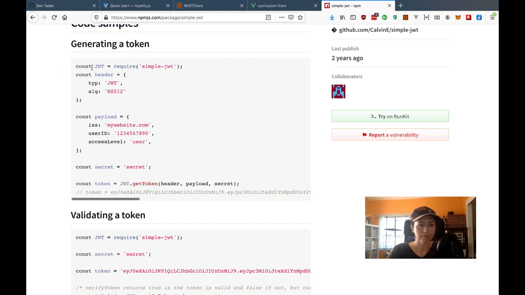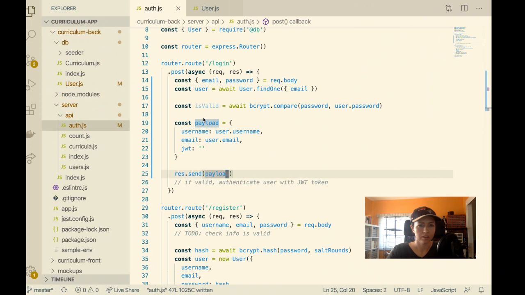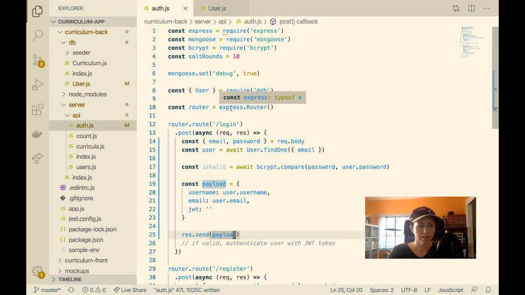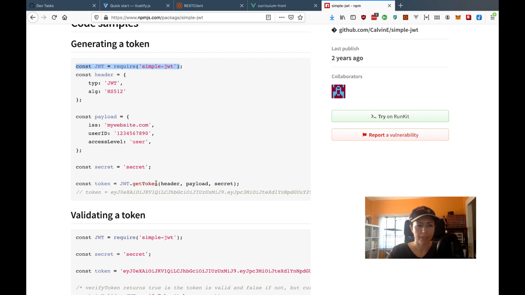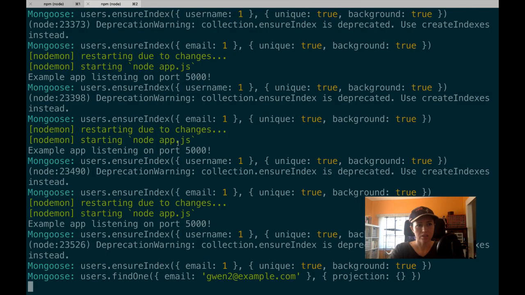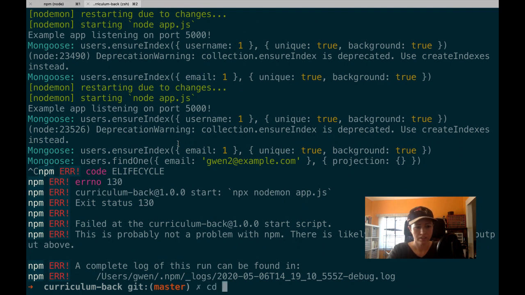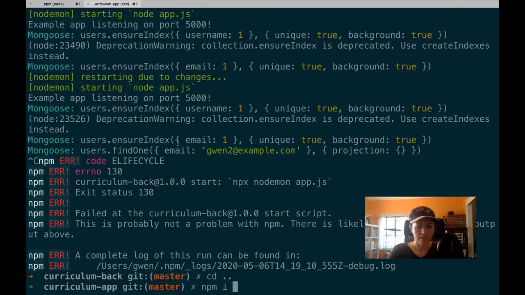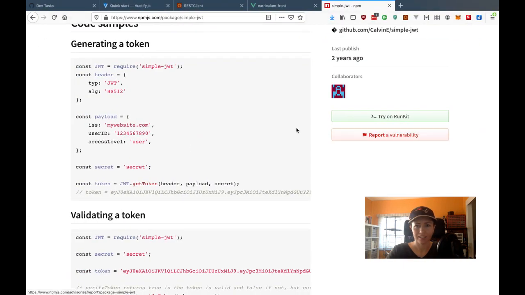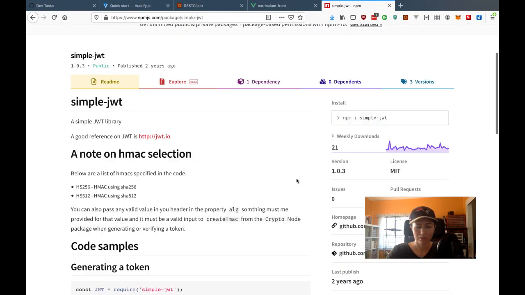Okay. So I guess I'll make a helper function to do the JWT stuff. Yeah, I think I'll do this in a separate file because that's going to get more complicated later. So the first thing is I need to install. So npm i simple JWT. Yeah, SimpleJWT. Okay.